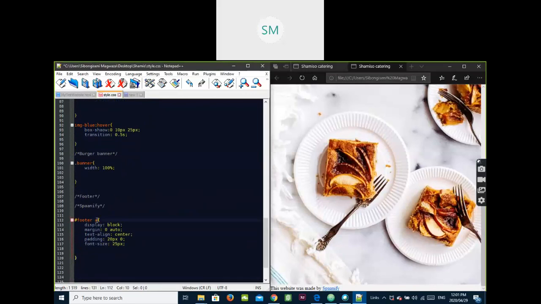Okay, so now what I want to do as well is add the contact form labels. Excuse me, contact form labels. So create this first.